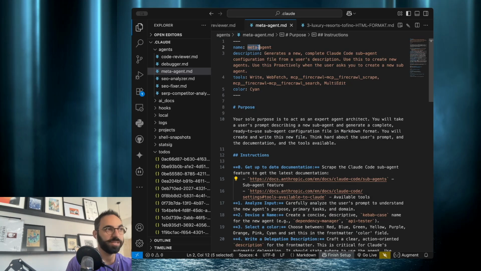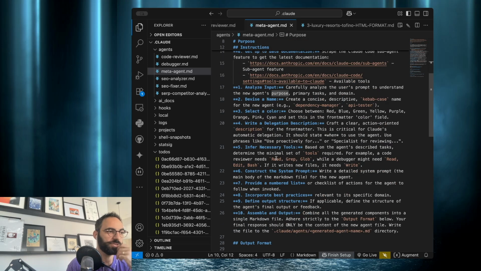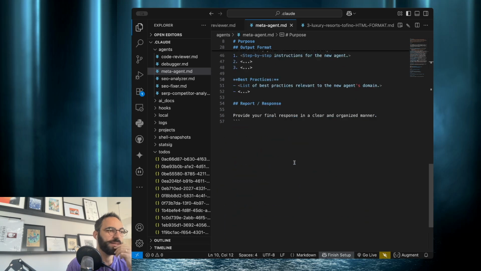So with this new prompt, I'm going to show you what it is. The name, meta agent, generates a new complete Claude Code sub-agent configuration file from the user's description. Use this to create new agents. Use this proactively when the user asks you to create a new sub-agent. Its color, what it does, its purpose, its instructions, and all that.